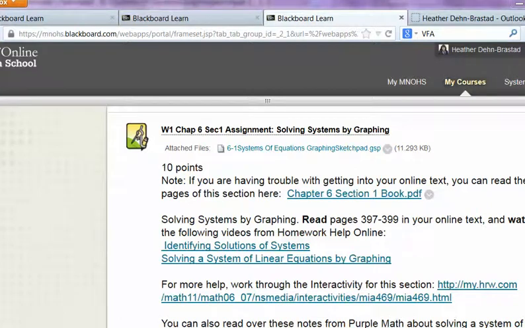Hello, this is Mrs. DB, and in the Week 1 folder there is an assignment called Week 1, Chapter 6, Section 1 assignment, and these are some directions on how to solve systems by graphing using a program called Geometry Sketchpad.